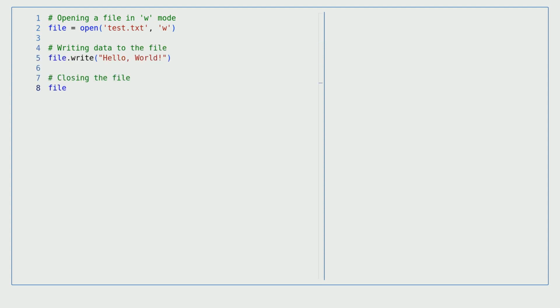Now, let's write some Python code to demonstrate this. In the code above, we first open a file named test.txt in W mode. If the file doesn't exist, Python will create it for us. Then we write the string "hello, world" to the file. Finally, we close the file. Always remember to close the file after you are done with it.